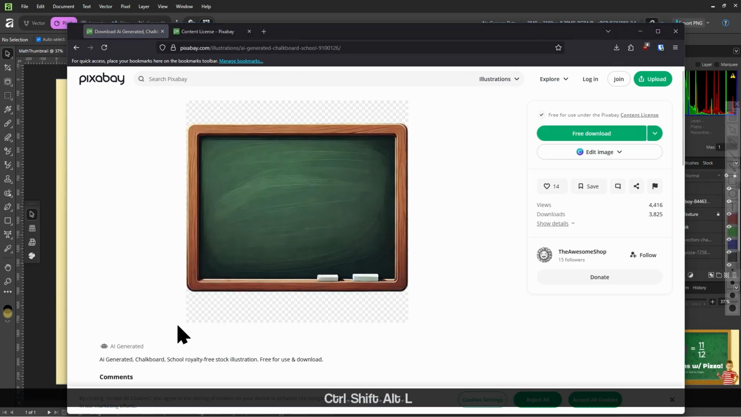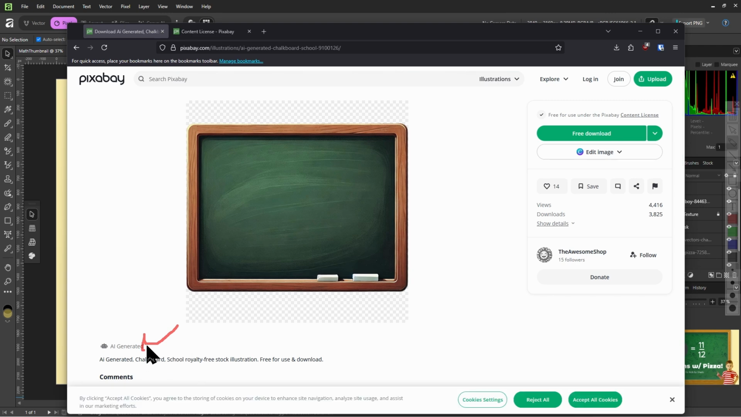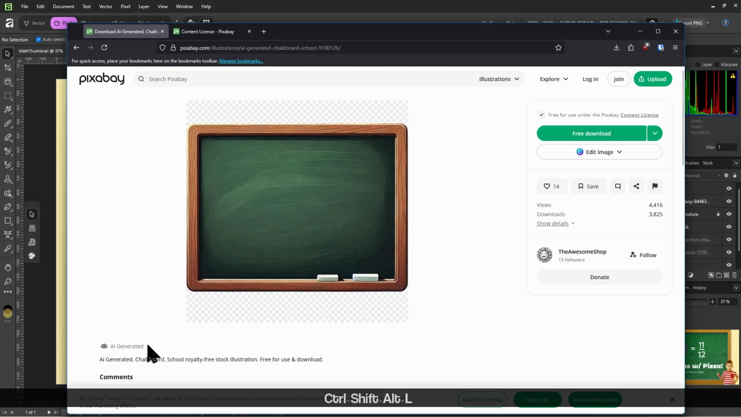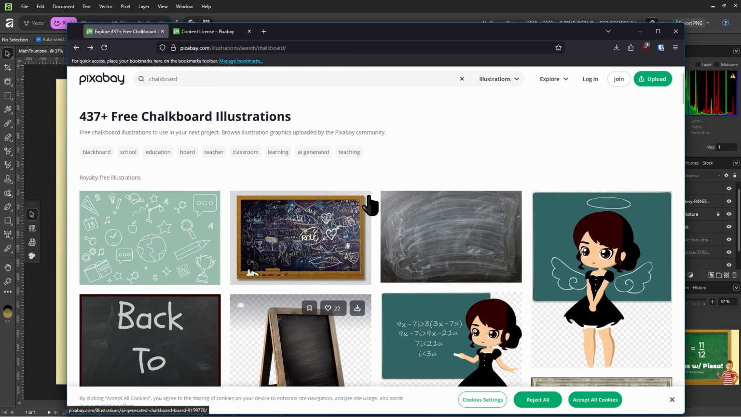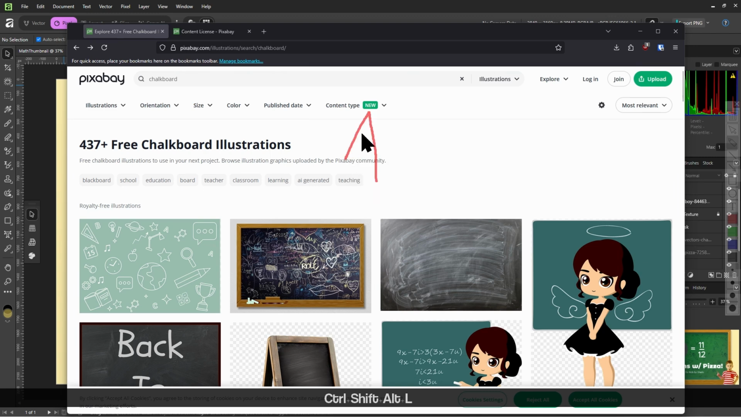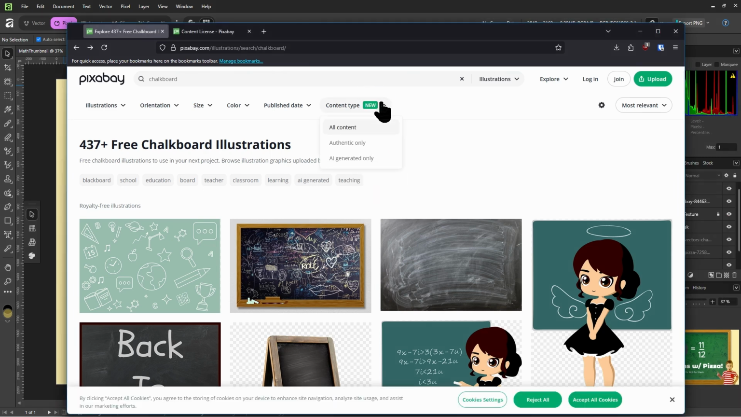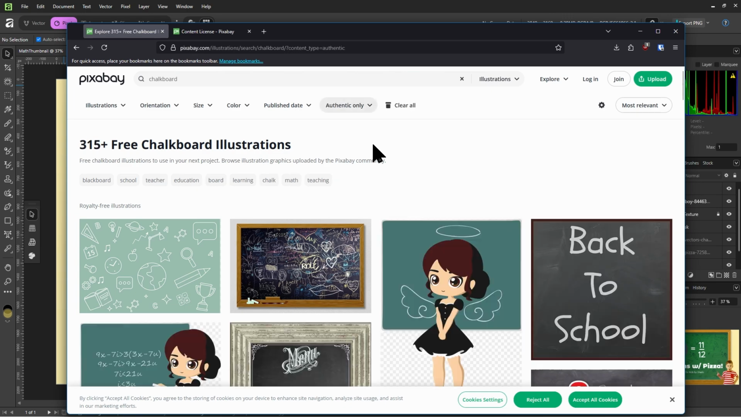But oh, it says AI generated, and you might not be allowed to use AI generated content for one reason or another. And this is why I love Pixabay even more, because we have content type here where we can choose to filter only content made by hand and not by AI using this authentic only filter.